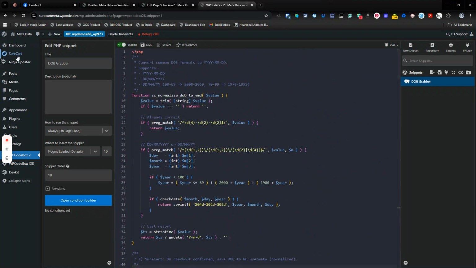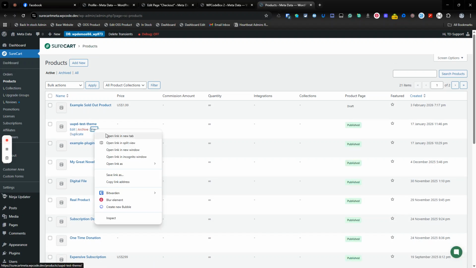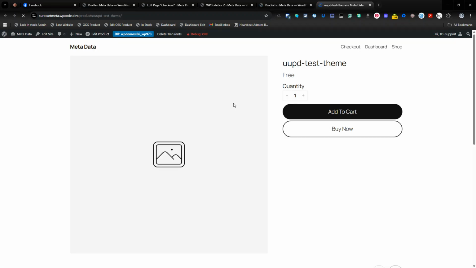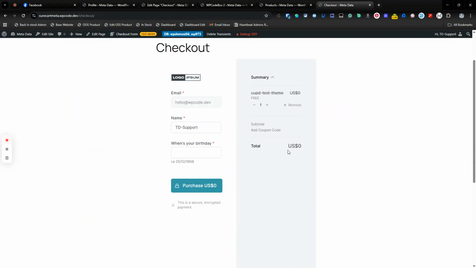So what I'm going to do now is go to my products in SureCart. And these are standard products. I've not done anything to the products. I'm just going to take this one here, and I'm going to buy it now. And we'll go to our checkout page, and you'll see straight away that we have our new checkout page. And the first thing I'm going to do here is take our example and put 88 in the middle and push purchase.